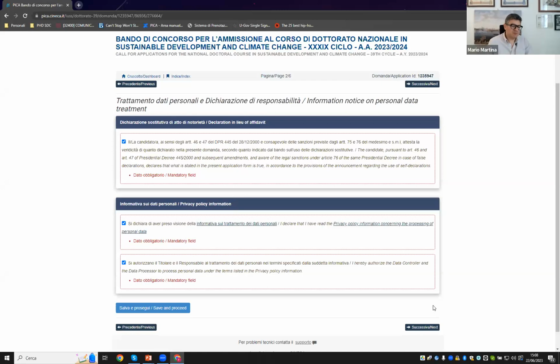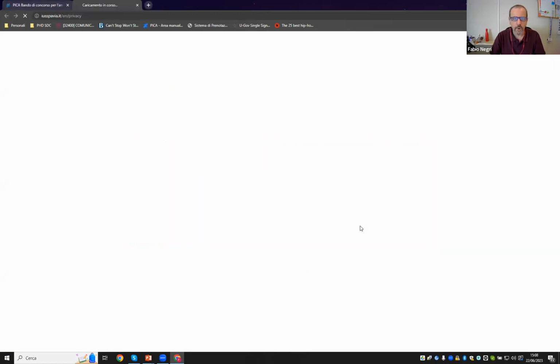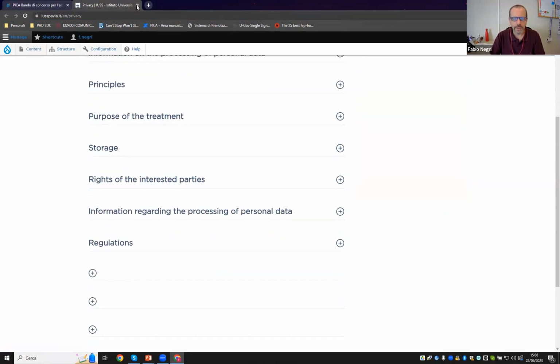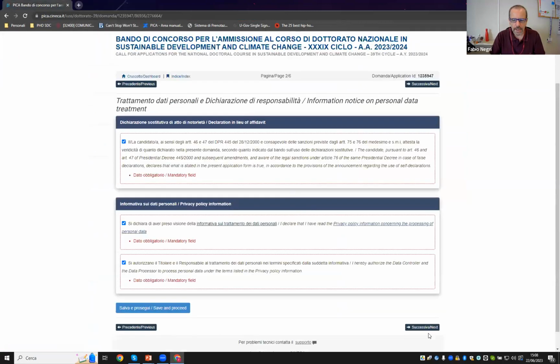Thank you, Fabio. Also, in the form, in the application, you can find some hyperlinks. As an example, this one on the privacy policy information. If you would like to go to the document to read it, you can do it in an easy way. Sorry, I think I have some lag on the internet, but it's usually faster. Okay, here you will find on the website all the details on the privacy policy, and then you can save and proceed.